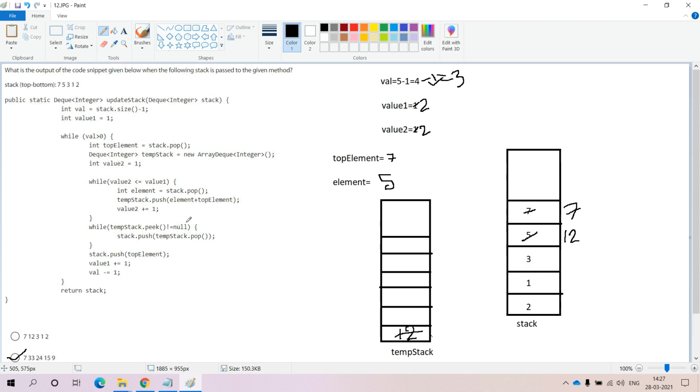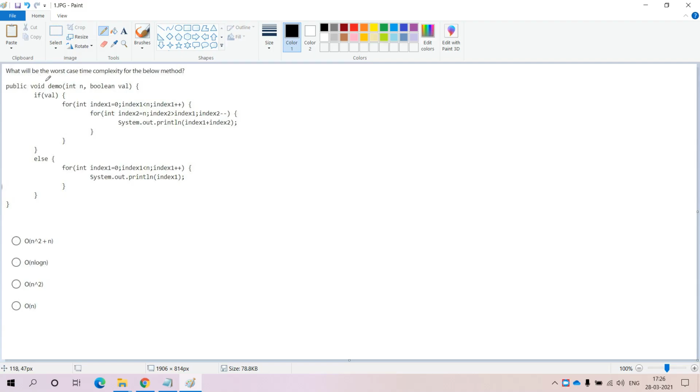Coming to this question: what will be the worst case time complexity for the below method? If you observe this demo method, we have an if condition as well as an else condition. At a time we can enter into any one of the conditions. If we enter into the if condition, we are not entering the else condition, or if we execute the else condition, the if condition does not come into the picture. At a time we can execute only one condition. We are unable to execute 2 conditions at a time.